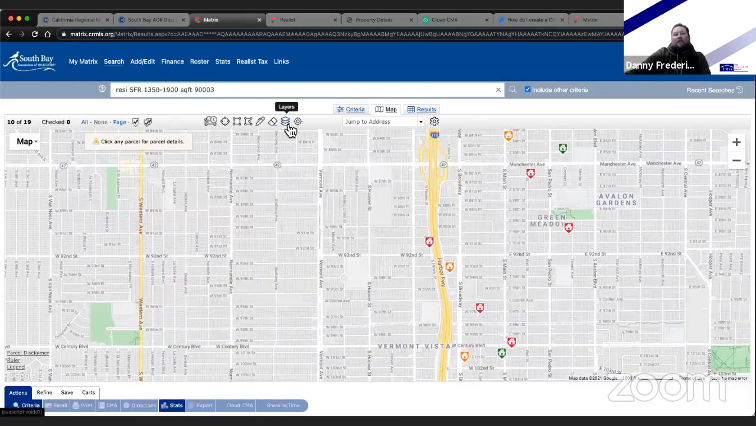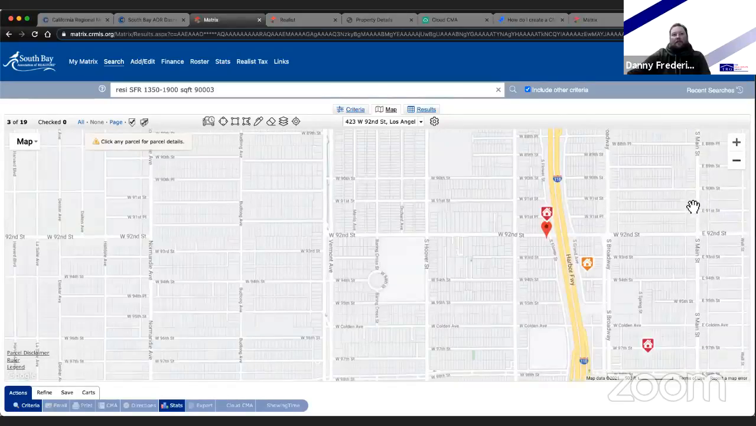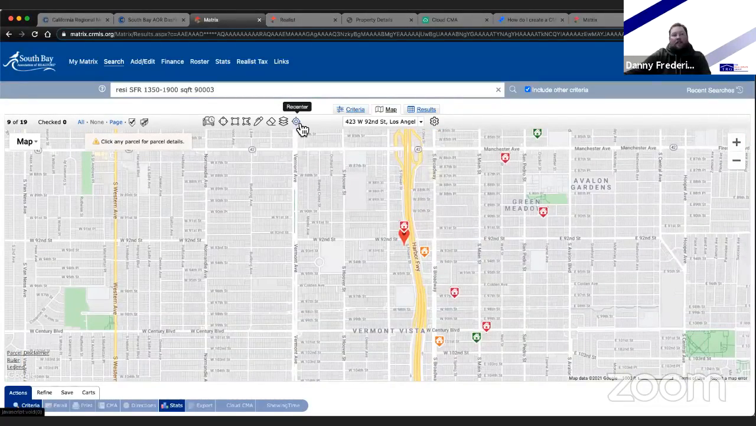On the top, right next to the bullseye, just to the right of the jump to address, we can also type in the address of the property and it'll drop a pin to make it easier for you guys to reference. But on the bullseye here, this will recenter it around anything that you marked on there, whether it's the pin or a property that you're targeting.